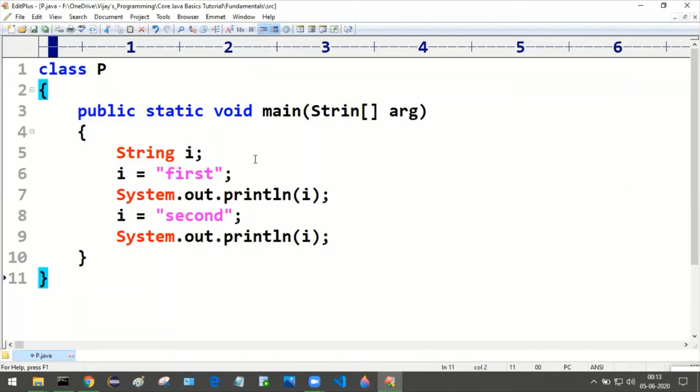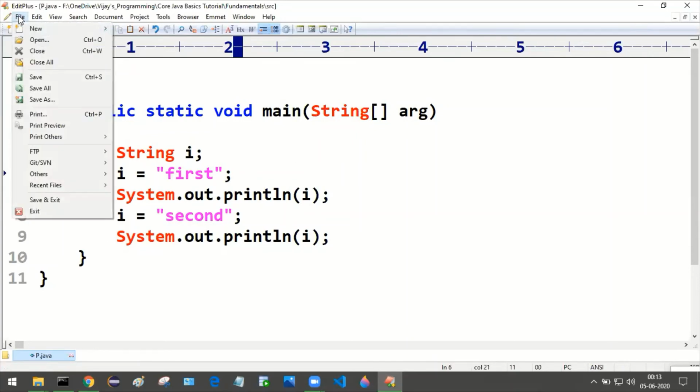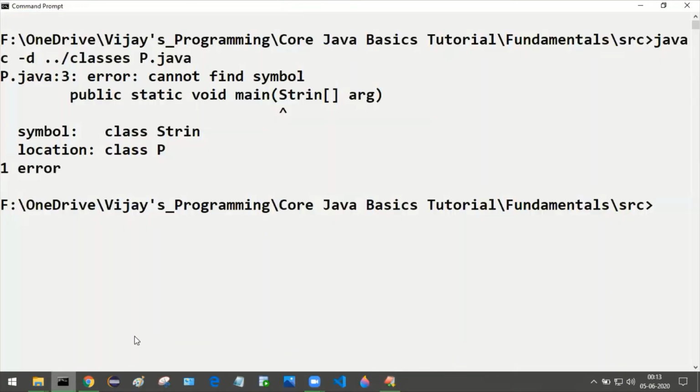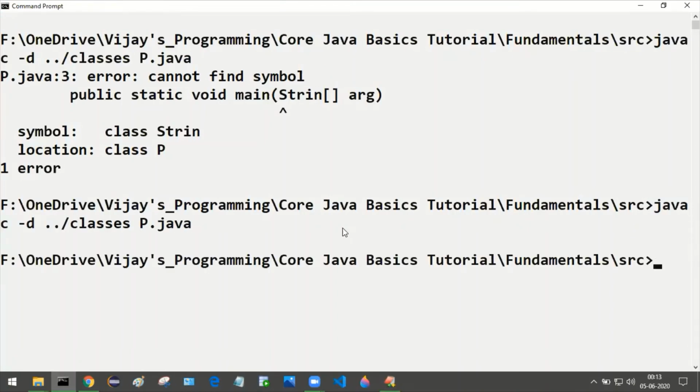Go to the file and fix it. String is the name of a class. Save it. For any changes that you have made to a Java program or this particular file, you need to save, and then you need to compile it once again. After that, you are ready to run this program if you don't have any syntax error.